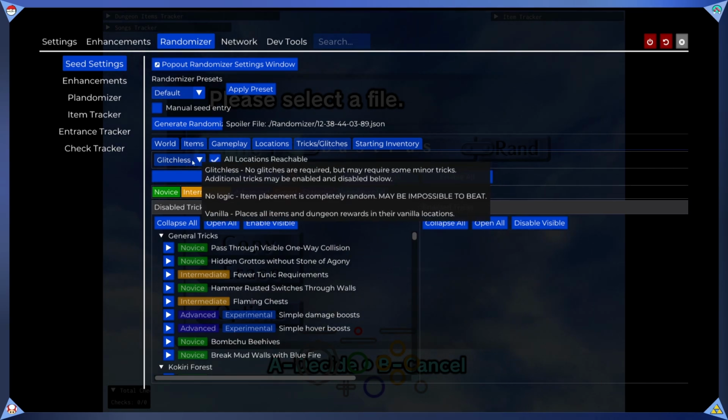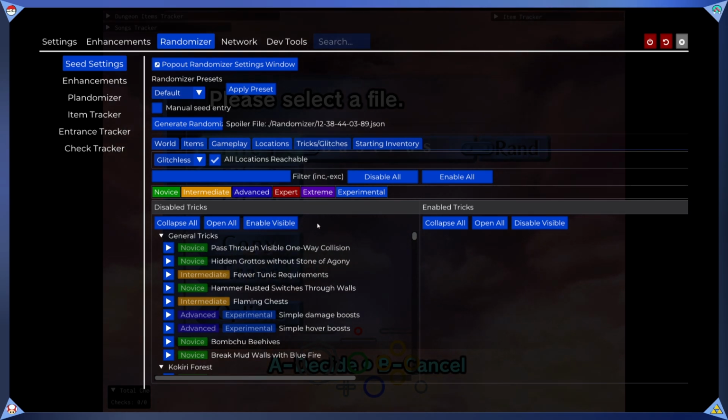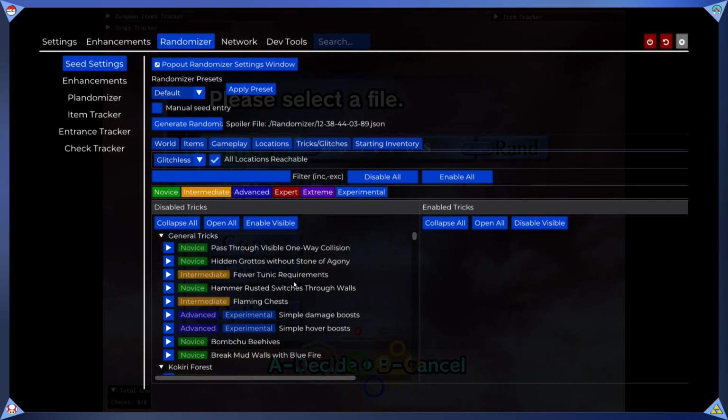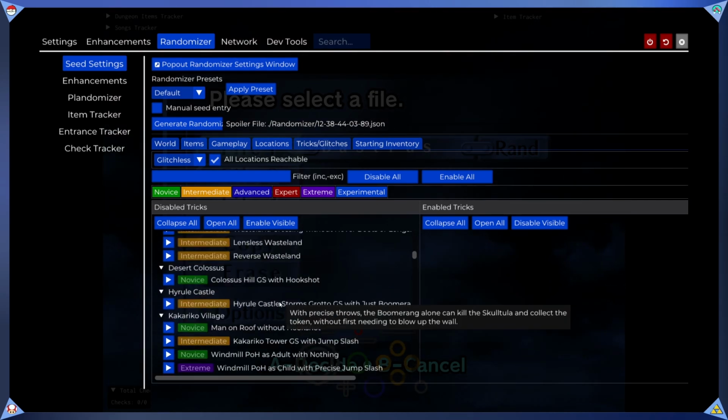To begin with, I absolutely recommend doing Glitchless, because glitches range from novice, intermediate, advanced, expert, extreme, and experimental. You can add these into logic. And what is logic? Logic is how it will expect you to complete the game in a specific order. Every game has this. It has a set path on what it wants you to do, and it will randomize it on a set path to ensure that it is always completable. But the requirements that you give it will change the way it reads it.